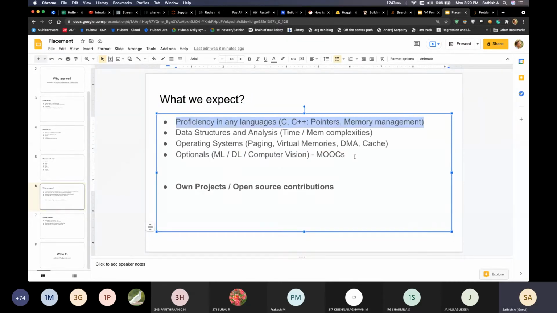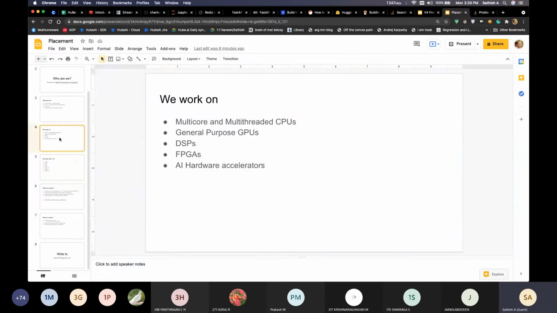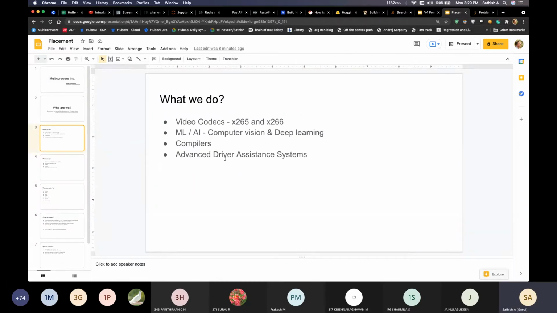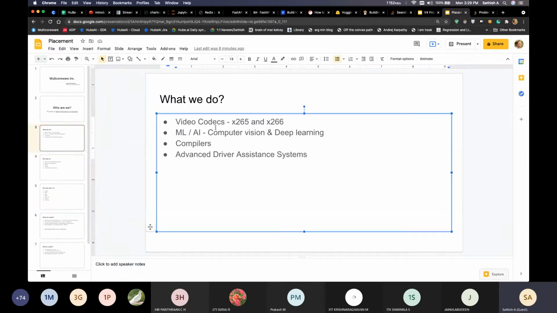We have different verticals here in our company, and everyone works on something different. When we recruit a fresher, we evaluate your performance and your area of interest. Based on your area of interest, we will put you in video codecs or machine learning or compilers. It's up to you what you decide.